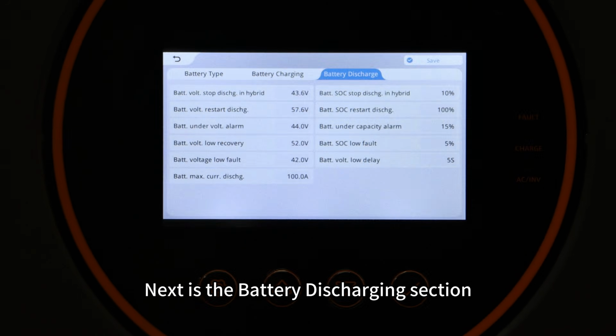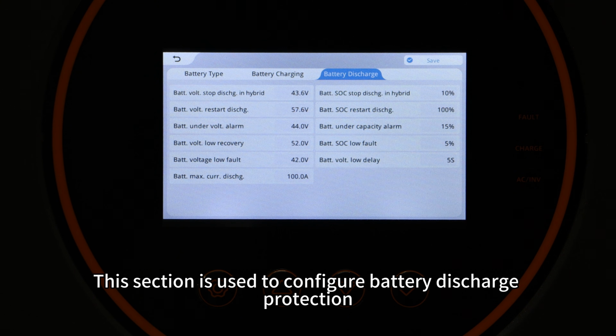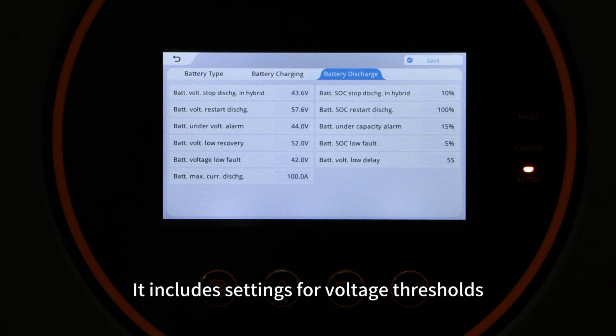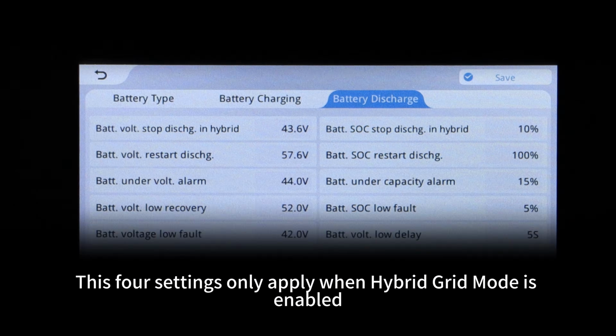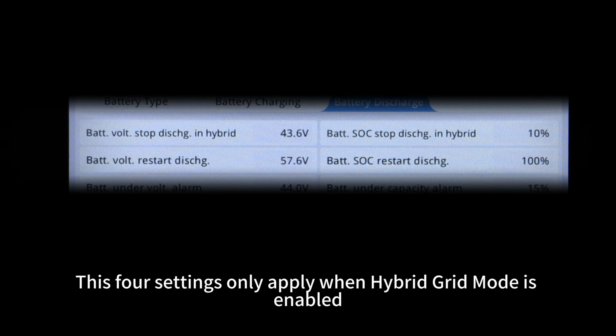Next is battery discharging section. This section is used to configure battery discharge protection. It includes settings for voltage thresholds, SOC thresholds, current limits, and delay times. These four settings only apply when hybrid grid mode is enabled.